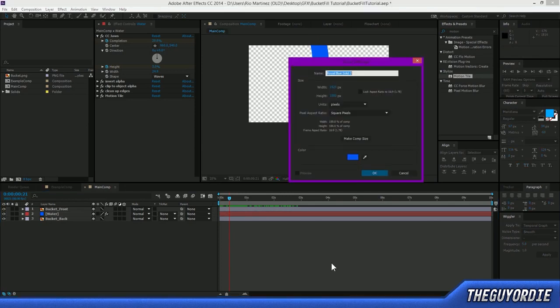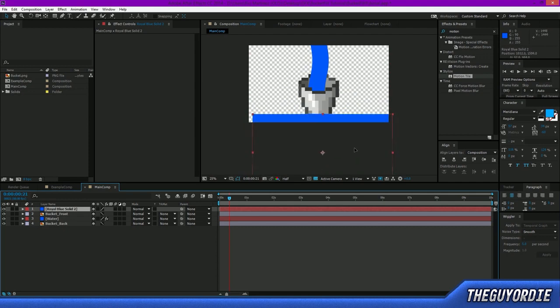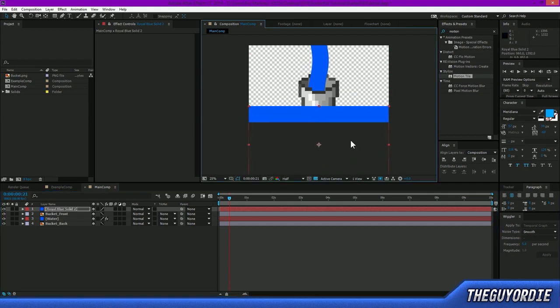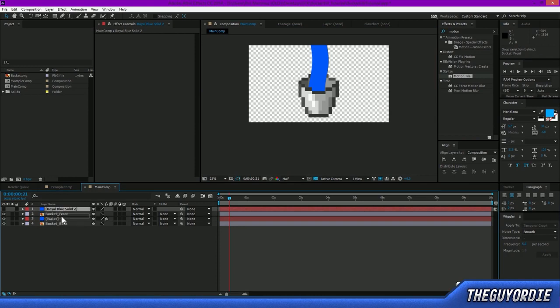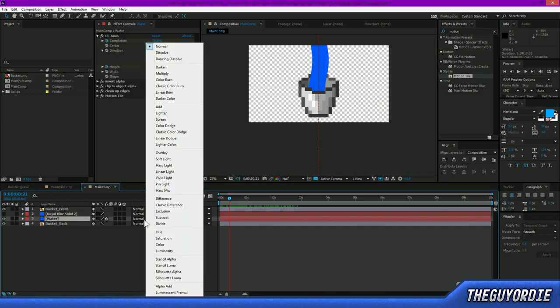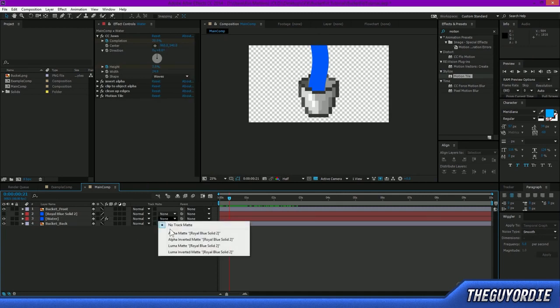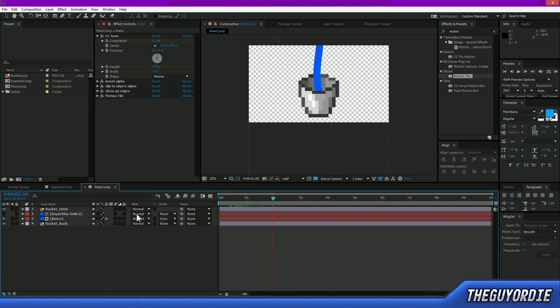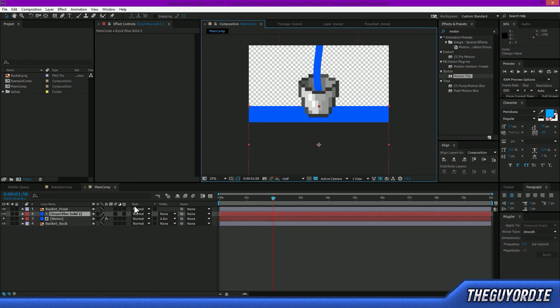So we're going to go ahead and add another solid, doesn't matter what color, and we're going to move it down to where we don't want the water to show, and we're going to unsee it. We're going to put it above the water layer, and we're going to go to the water layer and set the track matte. Oh, that's blending mode. Track matte to alpha inverted. So now it doesn't show wherever this blue blocking out layer is intersecting with it.